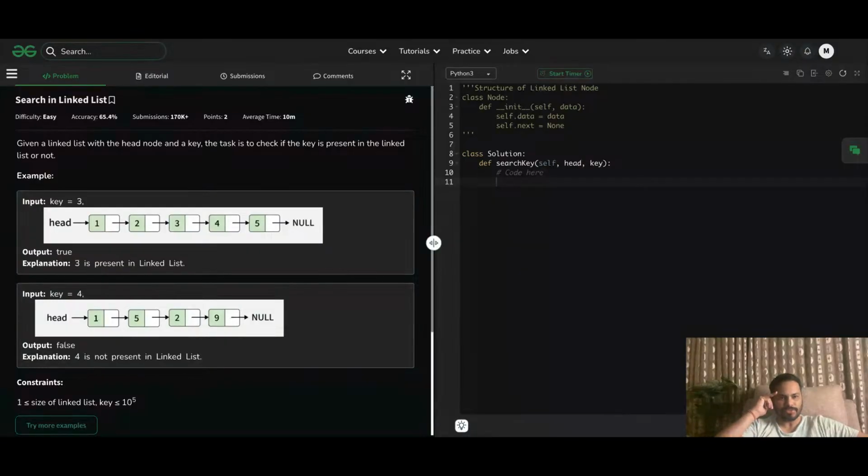So I just need to check whether my key lies in the linked list or not. If it lies, then I just have to return true, and if it doesn't, then false. So when 3 is present here, our output should come true, right? So how do we do that?